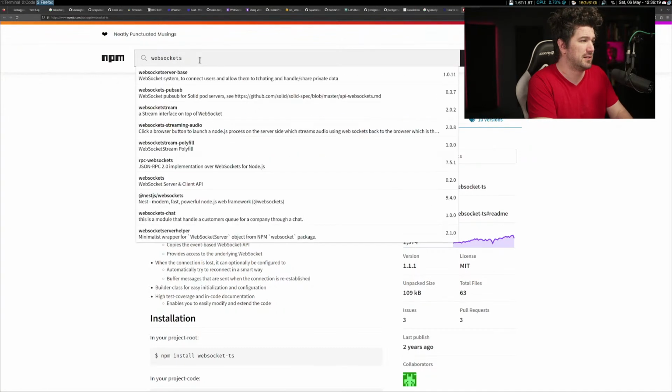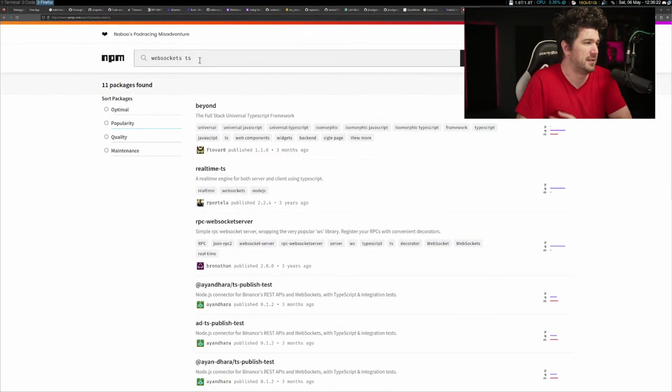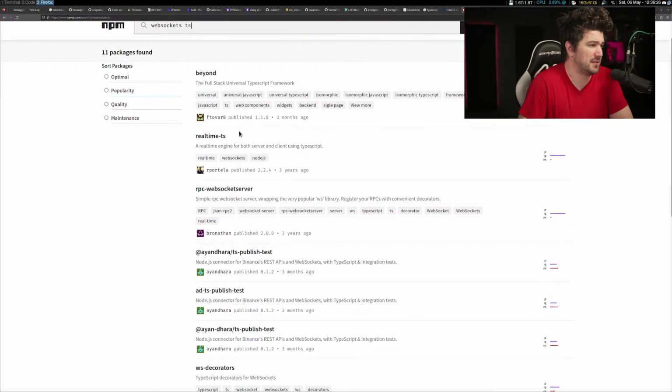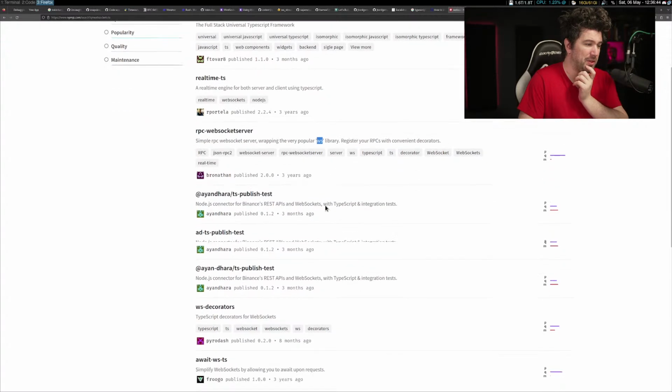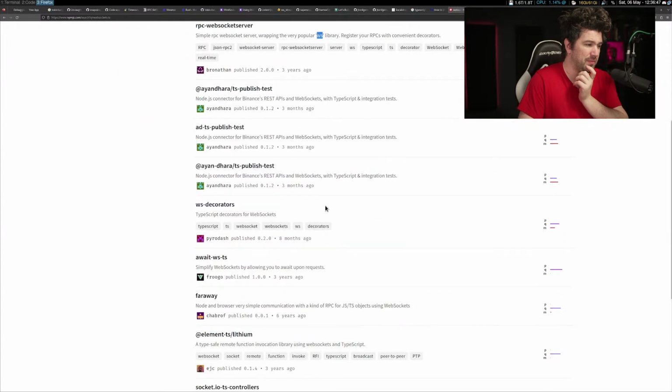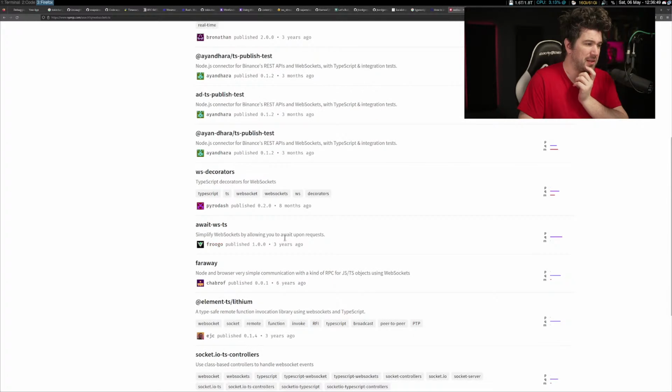WebSockets TS. Full stack universal TypeScript framework. I'm not sure what that is. A simple RPC WebSocket server. I'm not sure. The very popular WS library. Oh, there's a popular library. Simplify WebSockets by allowing you to wait upon requests.